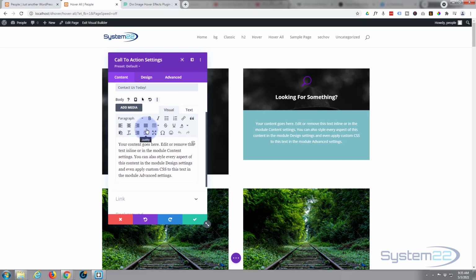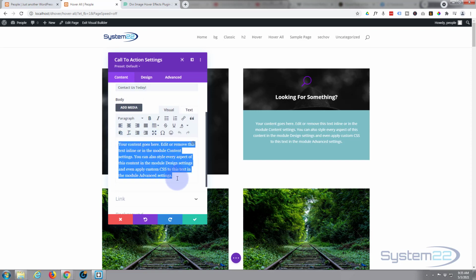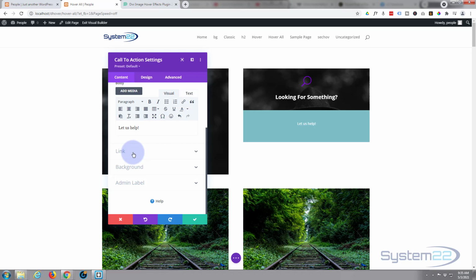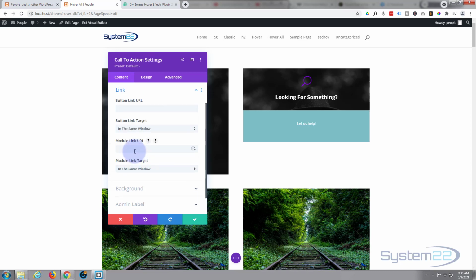Down below in the body, I just want something that says let us help or something like that. As you can see there's the let us help. No button. Button won't actually show up till we put a link for it in, and that's just down below here on the content tab. So put your button link URL in there. I've just got a hashtag. I haven't got anywhere for it to go really. And there's the button.